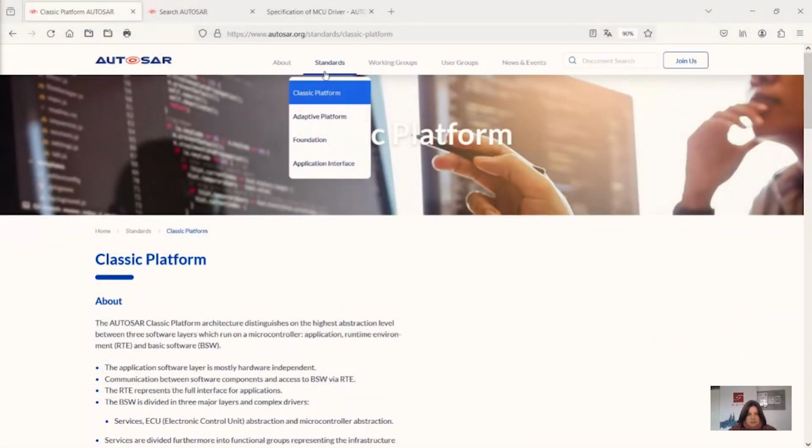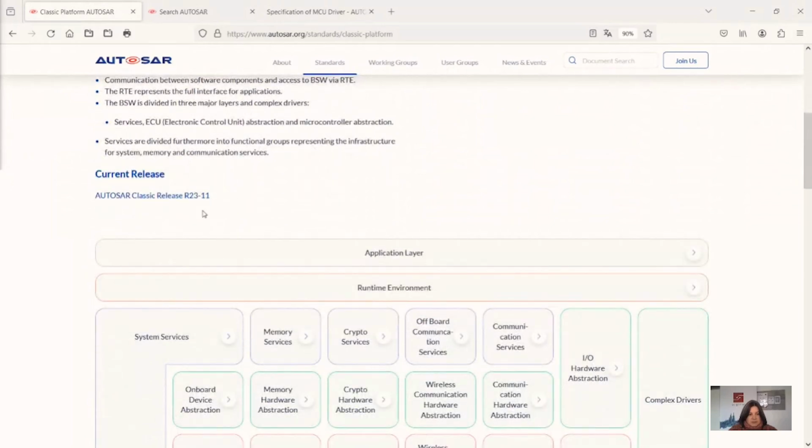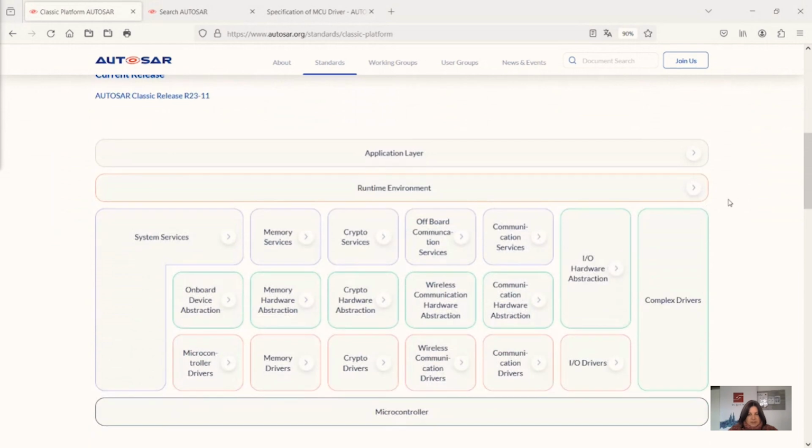So we are now again at AUTOSAR at the page on the Classic Platform. And here we see the current release, AUTOSAR Classic 23.11 with high-level architecture. And this was a view which in the longer ago past was not available. And I think it's a very nice solution that you have an architecture overview and then you can click on the different parts to learn more. So last time, if you missed it, it's still on YouTube.